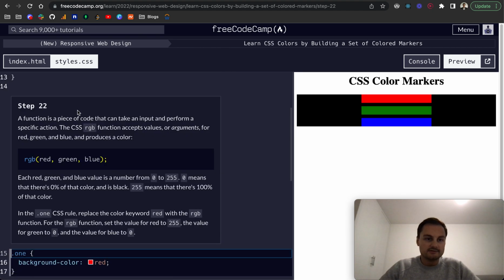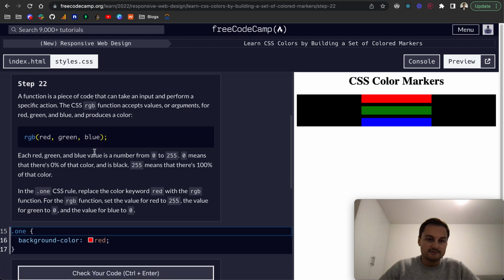So step 22, a function is a piece of code that can take an input and perform a specific action. The CSS rgb function accepts values or arguments for red, green, blue, and produces a color. So the value can be a number here, and it's actually 0 to 255. And 0 means there's absolutely none of that color, so no red, no green, no blue, so it's black. And then 255 means there's 100% of that color on that scale.